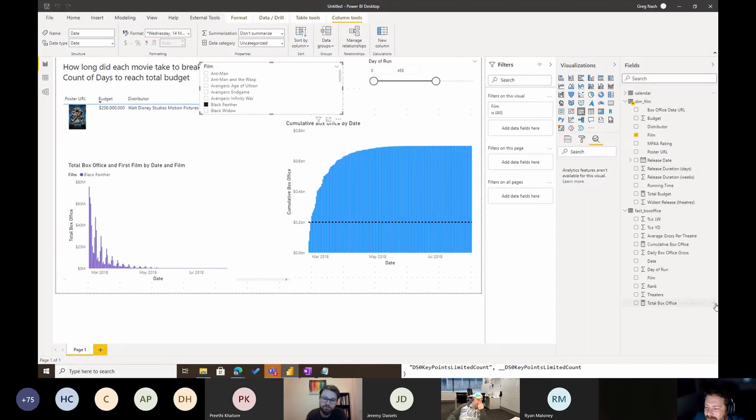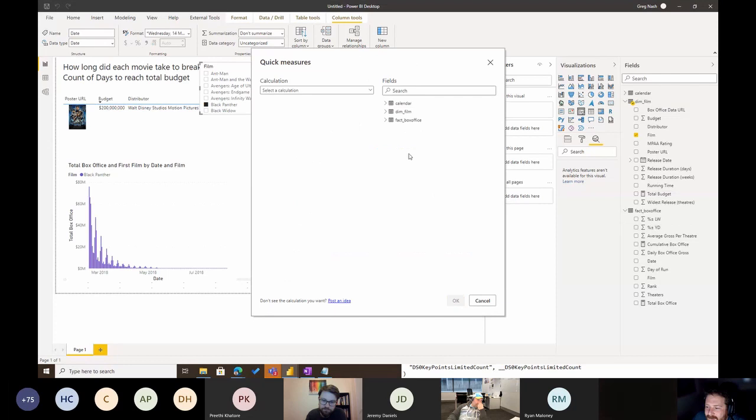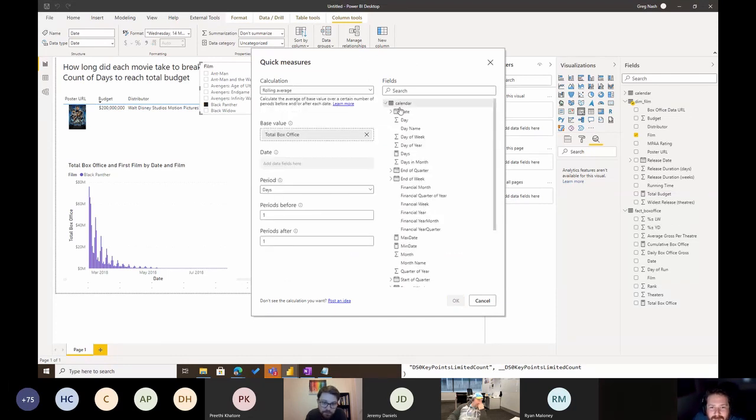So here we go, total box office. We are going to create a new quick measure. Hopefully this works now, otherwise we're going to look like fools. No, it should be fine. Date, and then we put a date hierarchy in there. By days, yep. I never really understood the periods after as well. I guess it's just 7 days before, right? I've played with this. I think you have to do 6 days before and 0 days after. Okay, that makes sense.